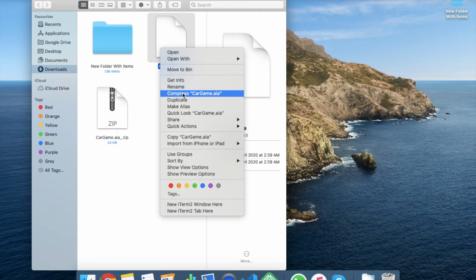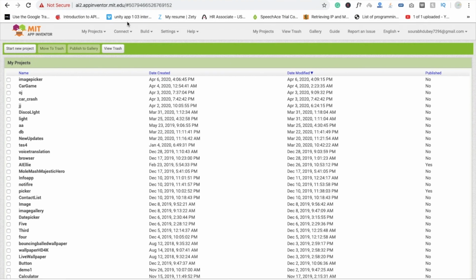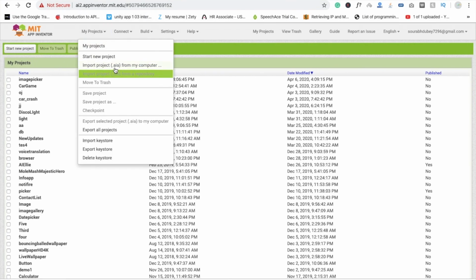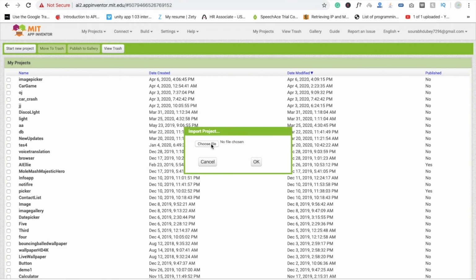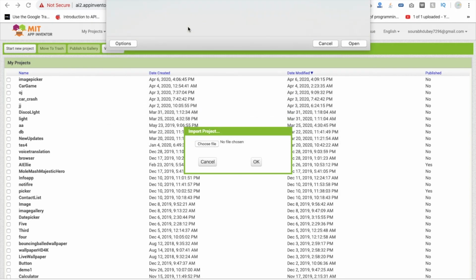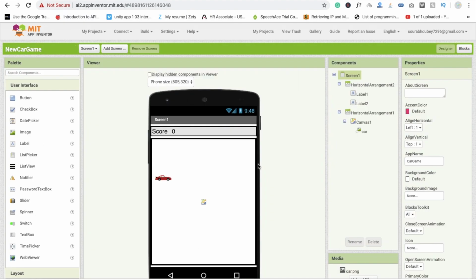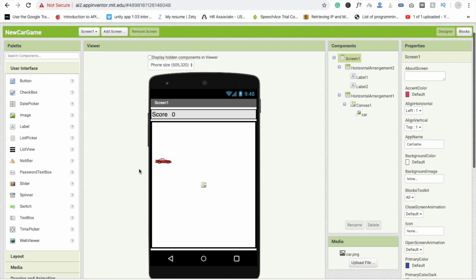This one already exists because that's my one game, that's why. So I'm going to just use here new and again do this, choose file, and you will see new car.aia, and just click on OK. Wait some seconds. So here you can see our project imported successfully.